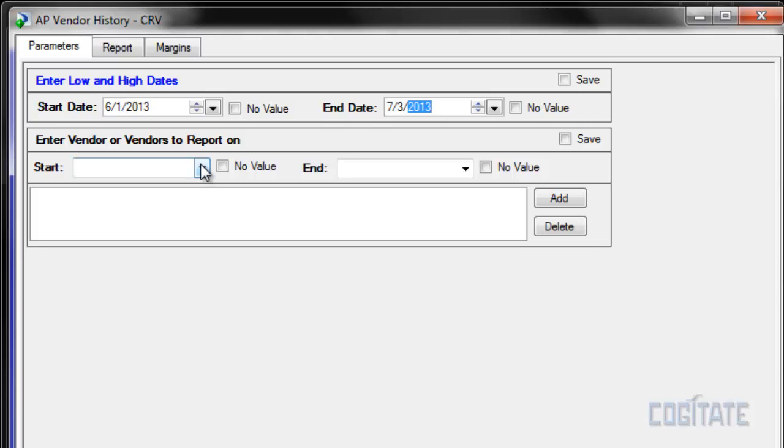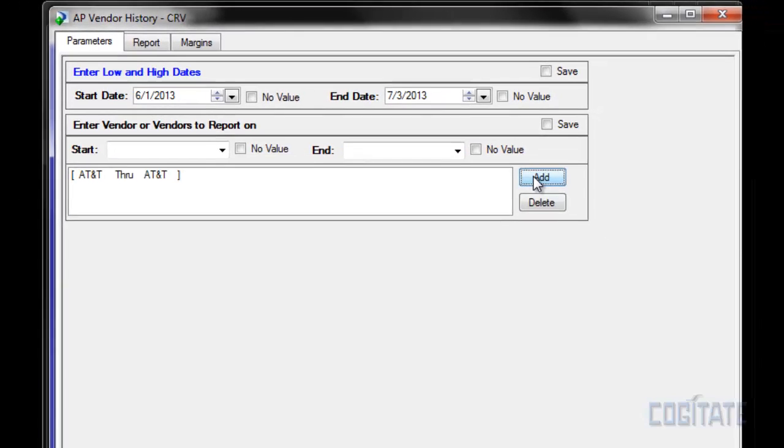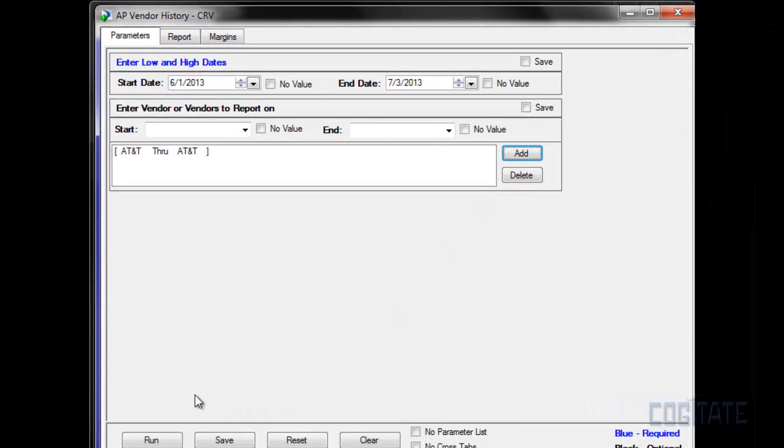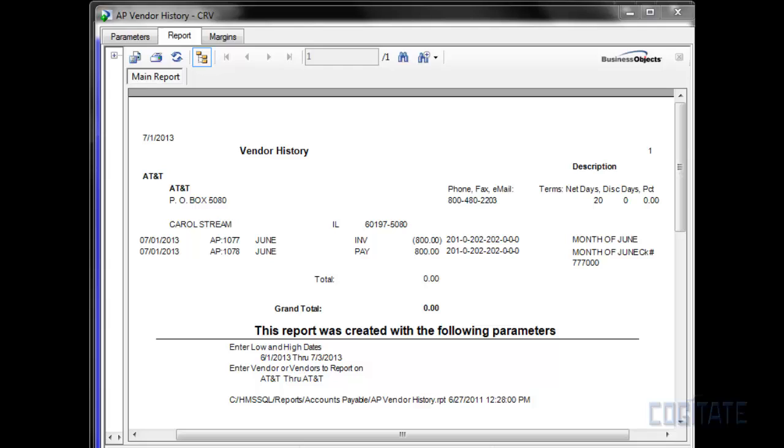Next, enter the vendor name code or use the pull-down menu to find it. Then click Add. Now select Run for the report to come up. As you can see, there are pay and invoice journals. Write down both the pay and invoice journal numbers for use later.